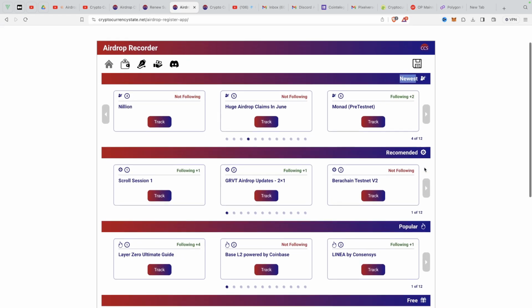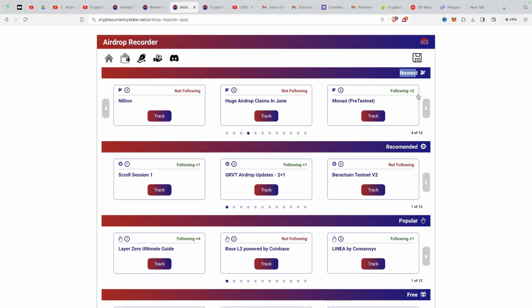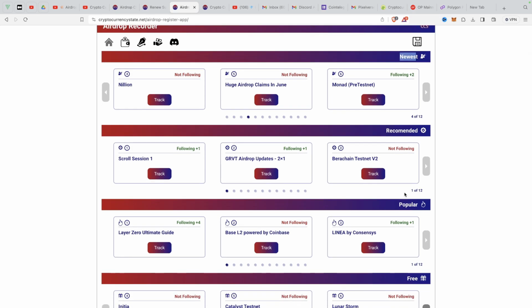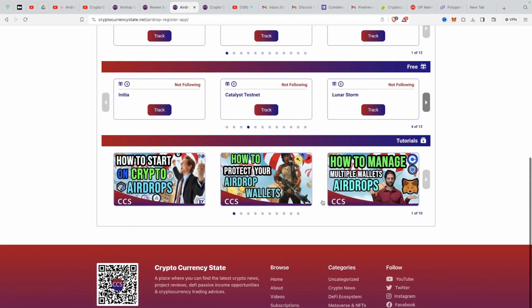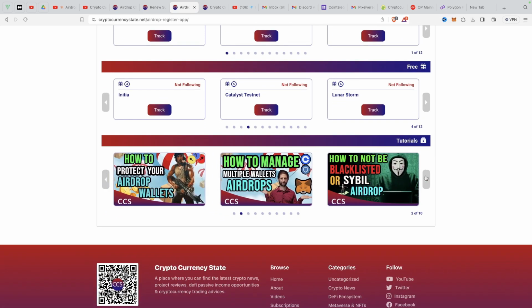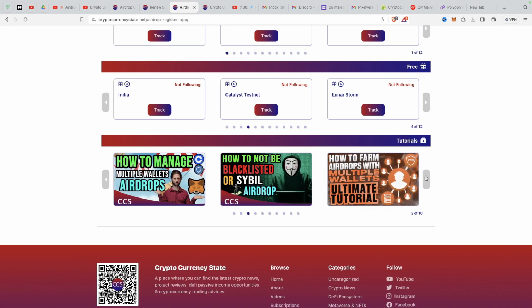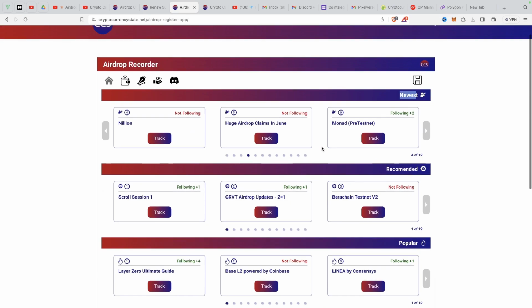So if you don't know what airdrops to start doing, you can follow any of these airdrops from this specific list according to your needs or your interest in farming. And down here we also have one slider with all the tutorials that could help you to do a very good farming strategy. Not only how to not be blacklisted, how to use multiple wallets, and the most important one, how to farm airdrops with multiple wallets. This is the ultimate tutorial using proxies and multiple Chrome profiles. So here in the dashboard you have everything to start.